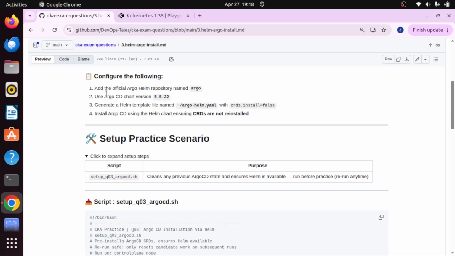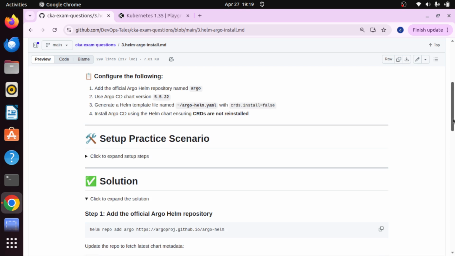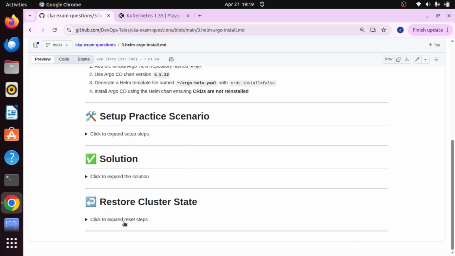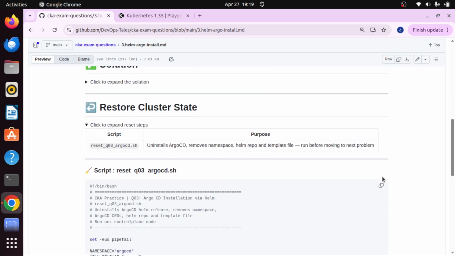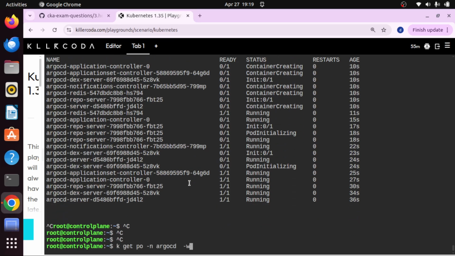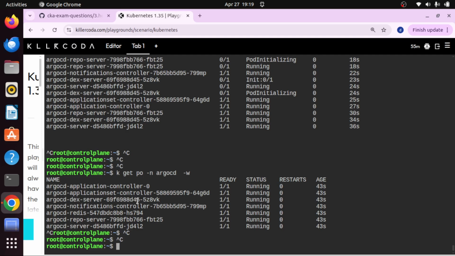So here you have to do three things. First add the Argo Helm repo, generate the Helm template, and install Argo using Helm. In the solution doc, I clearly gave you what commands you have to run. Once it is done, you have to run the reset script so you can start another problem quickly. In the exam, once these are all up and running, you can exit this worker node and start another problem. Now I'm running reset.sh.